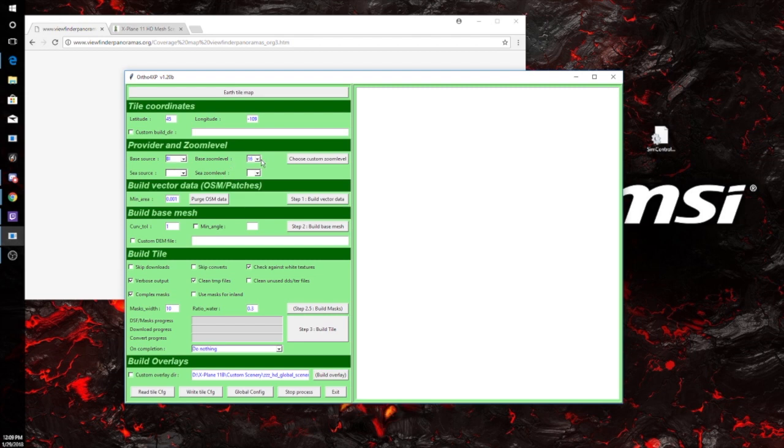The base zoom level is the zoom level at which it will download all of the overlays. If you were to open up Google Earth and zoom in and out, every time you zoom in, that's a higher and higher zoom level. So the higher zoom level you go, the more detail you're getting in the overlay that you're going to download.